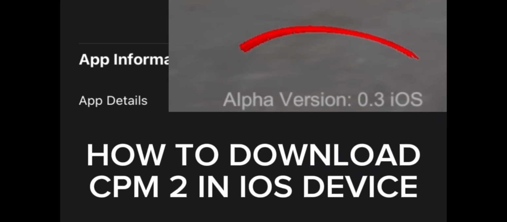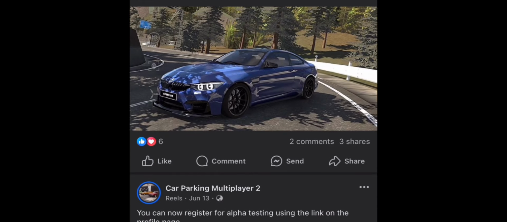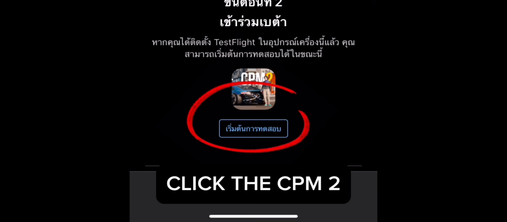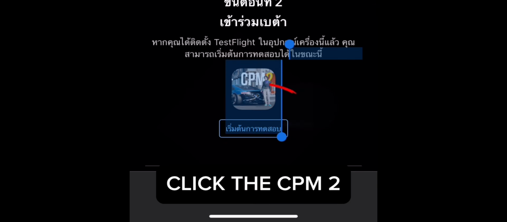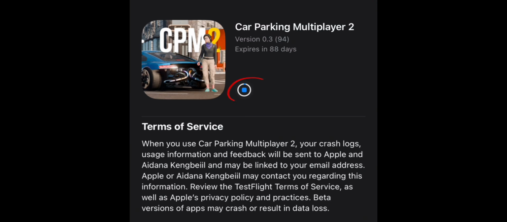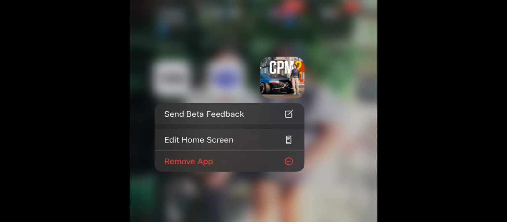How to download CPM to an iOS device. First, install TestFlight. Second, go to the CPM2 Facebook page. Click the comment link. Click the CPM2. Click Open App. Click Install. Wait to finish. Wait to finish installing. Click Open. That's it. You can play now.